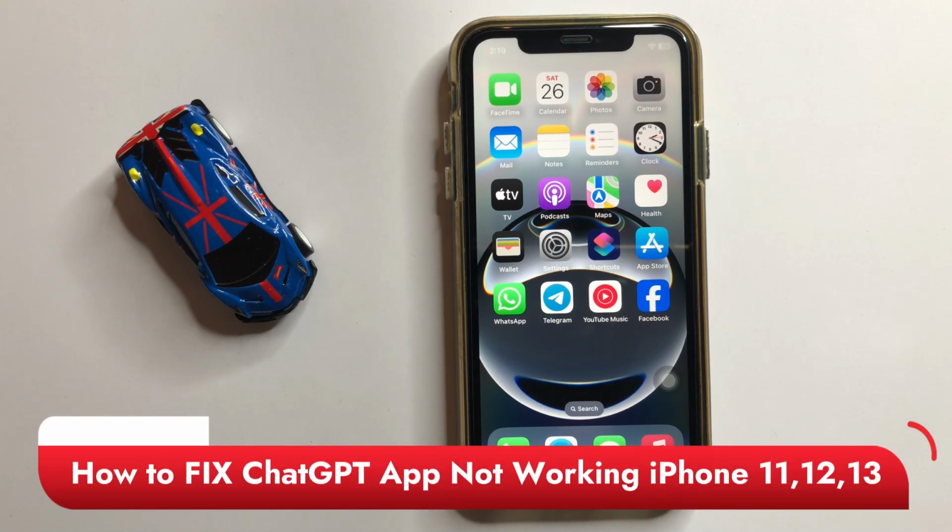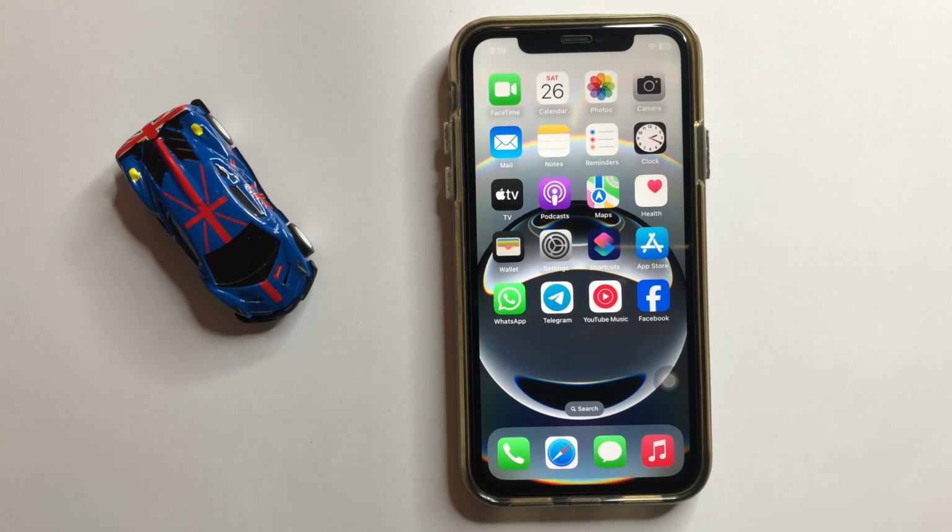How to fix ChatGPT app not working in iPhone 11, 12 or 13. So let's start the video.